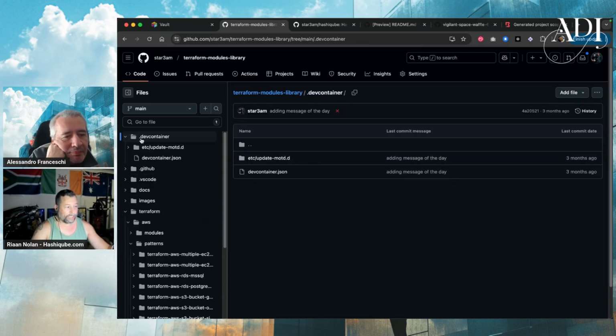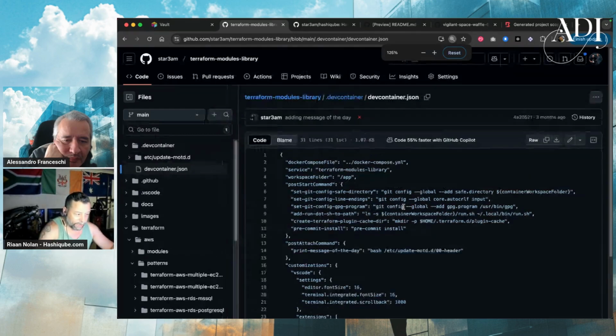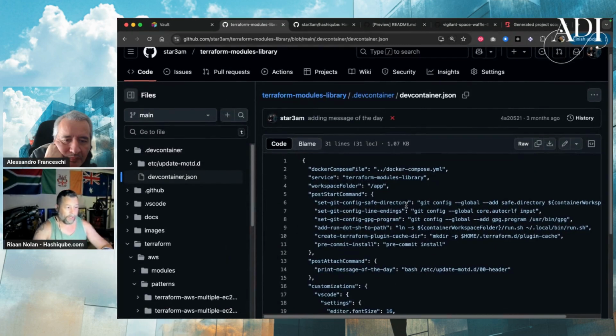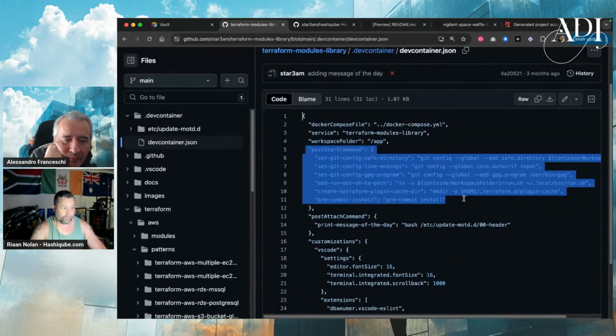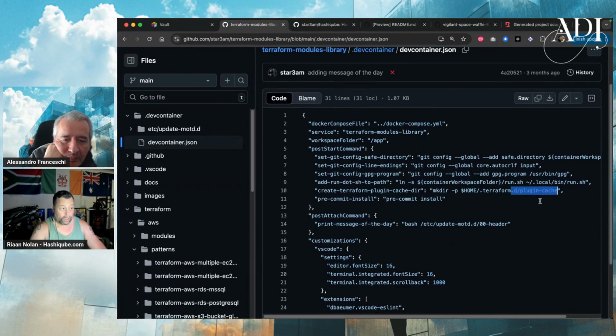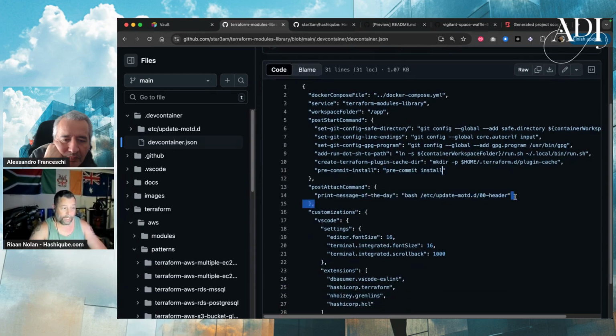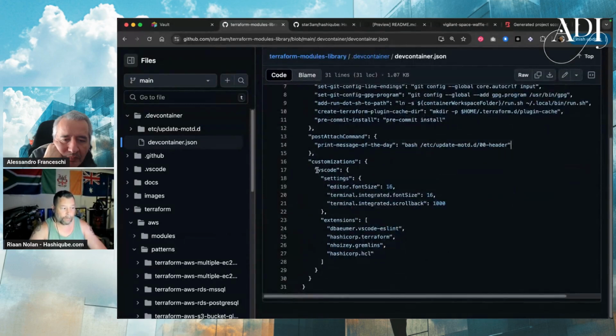But if I just show you in this devcontainer, you'll see a devcontainer.json. Now, in this devcontainer.json, if I make it a bit larger for you, you can see that we have some post-start commands that we want to run, like Terraform make the plugin cache, so our Terraform cache will work. We can run pre-commit install so that our pre-commit hook is set. We can then print a message of the day when it comes up. And here we can specify VS Code settings, like editor font size, scrollback, and we can specify extensions.